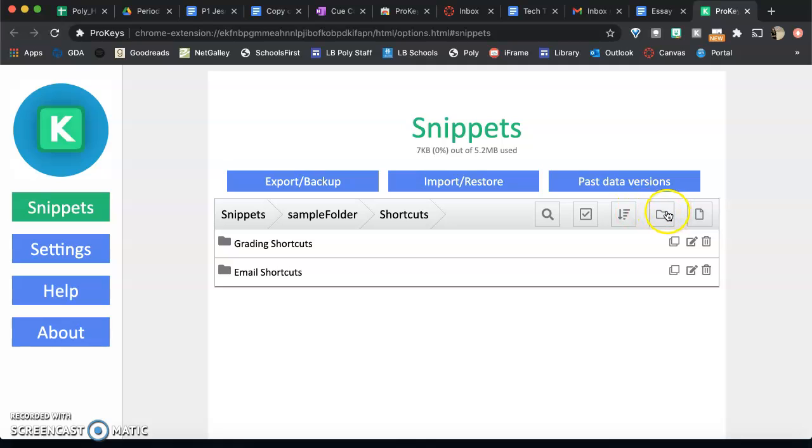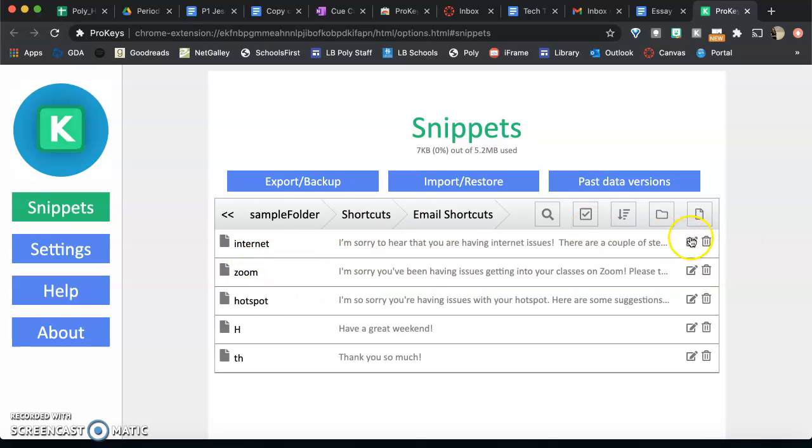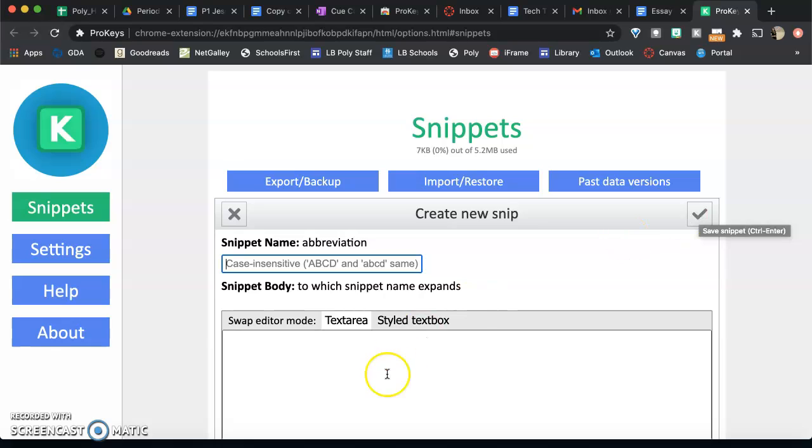So again, all you have to do is click new folder, and you can put as many folders inside other folders, whatever you want to do. When you want a new snippet, you're going to click this add a new snippet button. So I'm going to add a new one to my email shortcuts. So I clicked into my email shortcuts folder. I'm going to click this new snippet button.